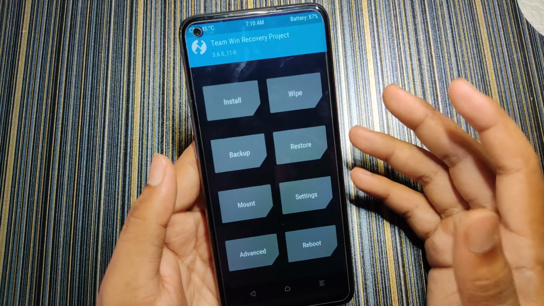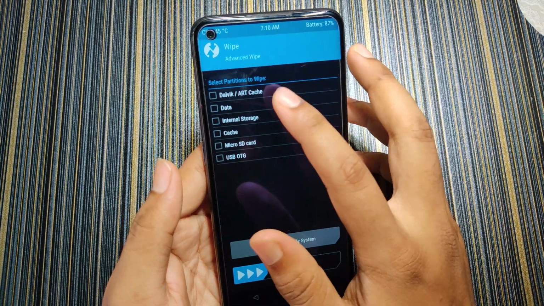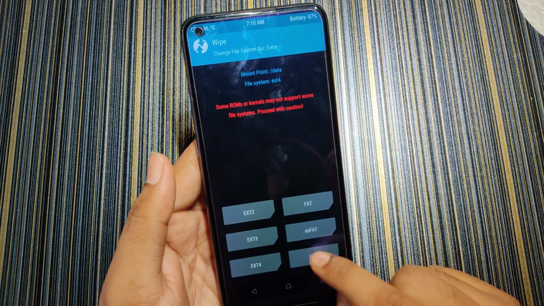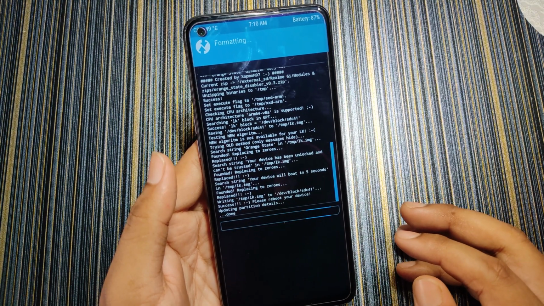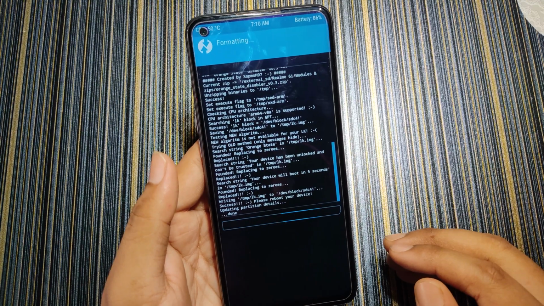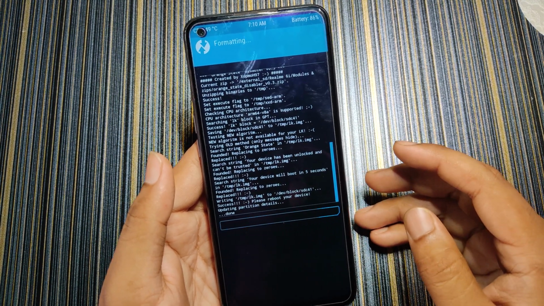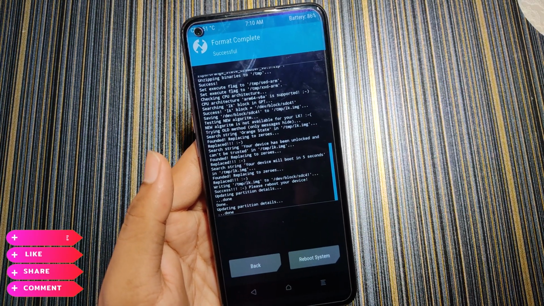Now after flashing the ROM, what you have to do is go to wipe, advanced wipe, and click on data, repair or change file system, change file system, click F2FS and swipe. And why am I doing this? Because most Android 13 ROMs come with the F2FS file system, and in this ROM if you use ext4 file system, you will get annoying bugs. So it's better to use the F2FS file system.